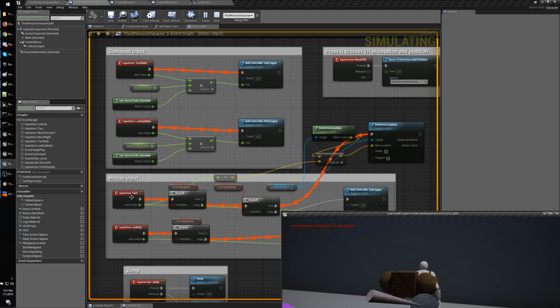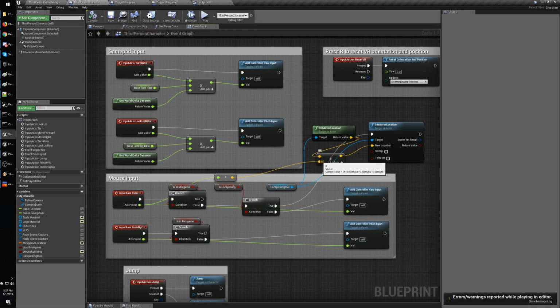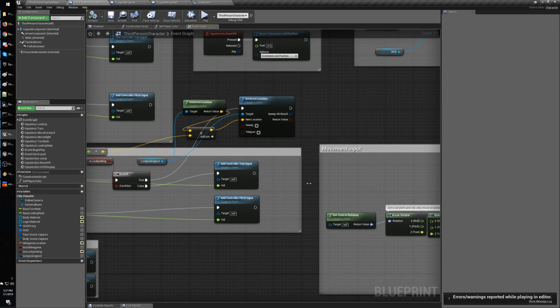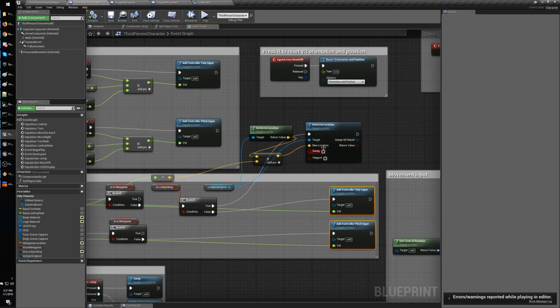Get actor location. So input axis turn is actually going into this. Now, what is this value? I have no idea. This value is 0. I can print it out and see if it changes, but probably it doesn't. The problem is that probably it does not change. This value is probably not changing.